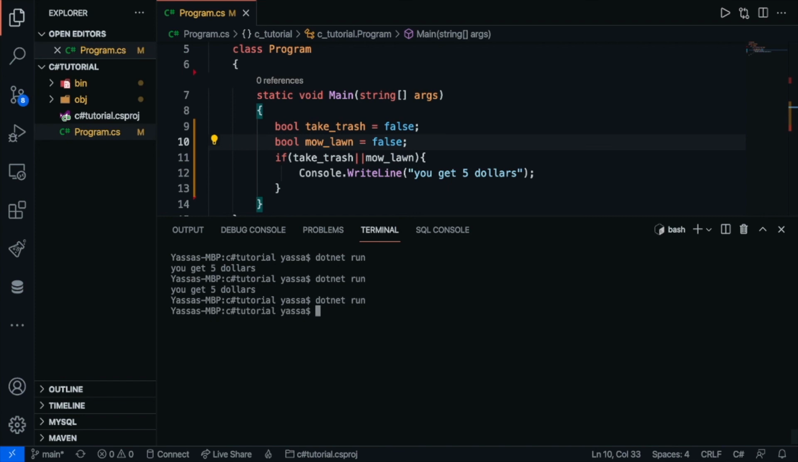All right. Now, similarly, let's suppose your mom says that you need to mow the lawn and take out the trash to get $5. Well, first of all, that's a horrible deal. But in order to do this, you're going to want to use an AND statement. AND statements check to see if every condition inside of an if statement is true. To make one, just type the AND symbol twice. And boom, that's how an AND statement works. So even if one of these is false, it's just not going to run.